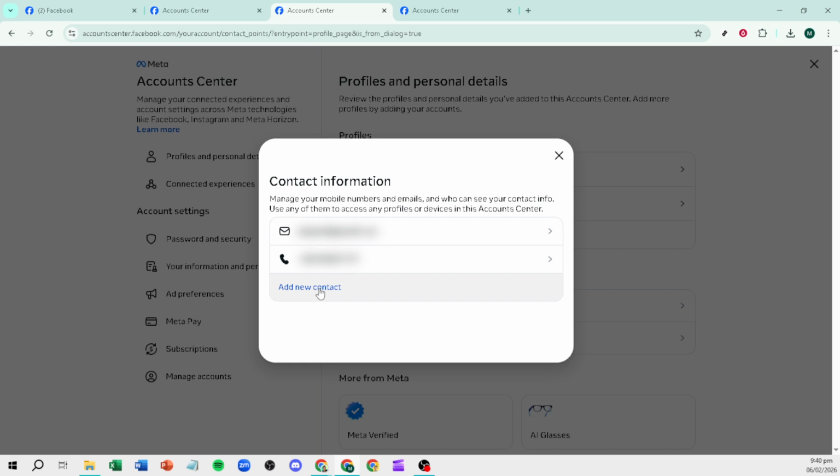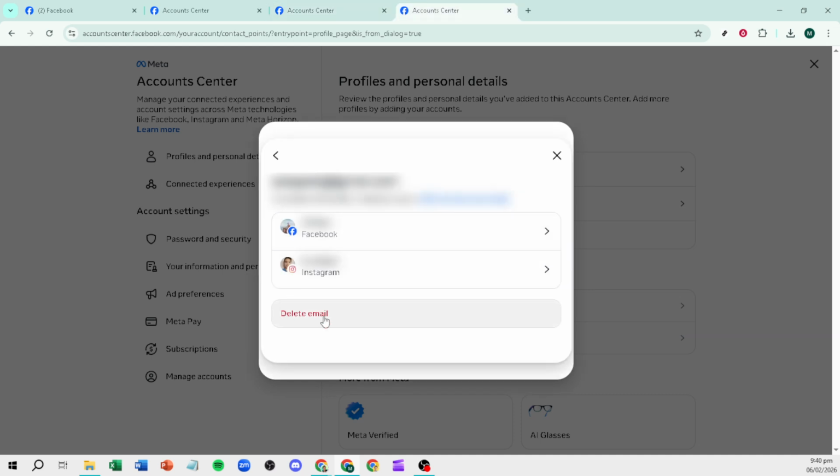With a backup contact in place, return to the Gmail entry and choose Delete Email. Facebook may ask you to re-enter your password or complete a quick security check. Confirm the removal, and the Gmail address will be unlinked from your account's contact info. Keep in mind, this doesn't delete the Gmail account itself, it simply removes it from Facebook.